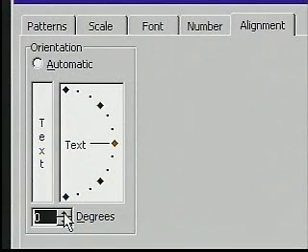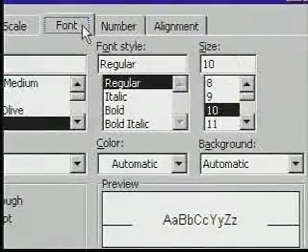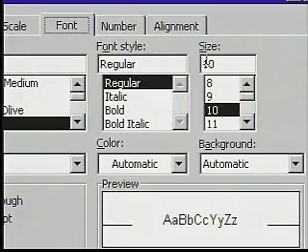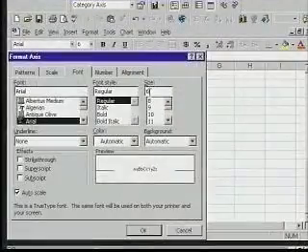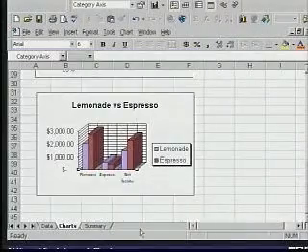This will make the labels easier to read, but it doesn't quite fix our problem. We still won't have enough space to show each label. To correct this, we'll change the label's font size. Click on the Font tab. Double-click on the entry in the font size box, and then enter the number 6. When you finish, click on the OK button. There, we can now see the labels clearly.